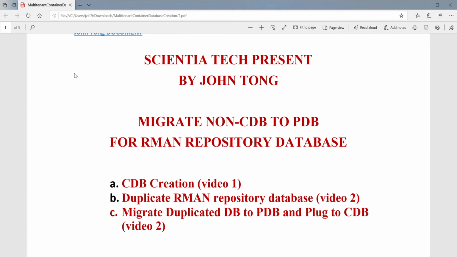So in this presentation, I will introduce what I did to be able to migrate the non-CDB to the PDB. The so-called non-CDB is actually the database we were using from Oracle 7 until Oracle 11g. This database is called non-CDB at this time. Basically, the video I will give you has two steps.